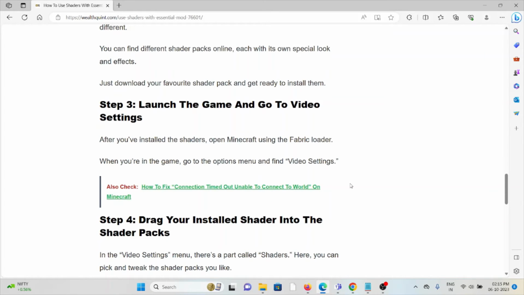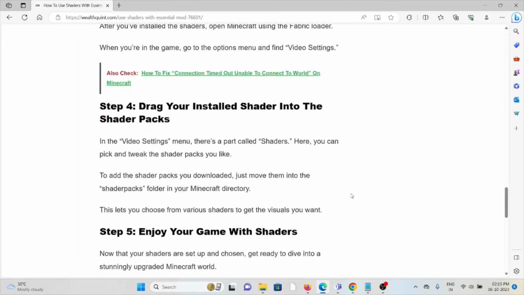The third step is to launch the game and go to the video settings. After you have installed the shaders, open Minecraft using the Fabric Loader. In the options menu, find the video settings.